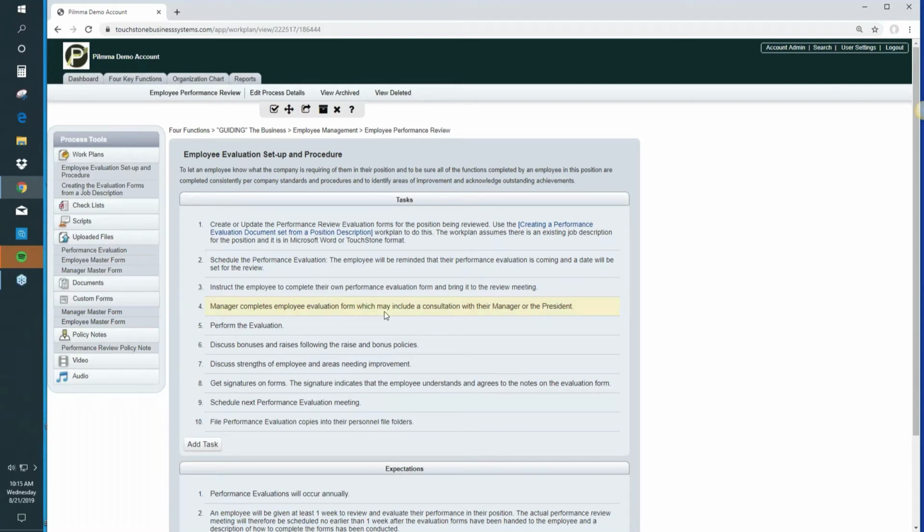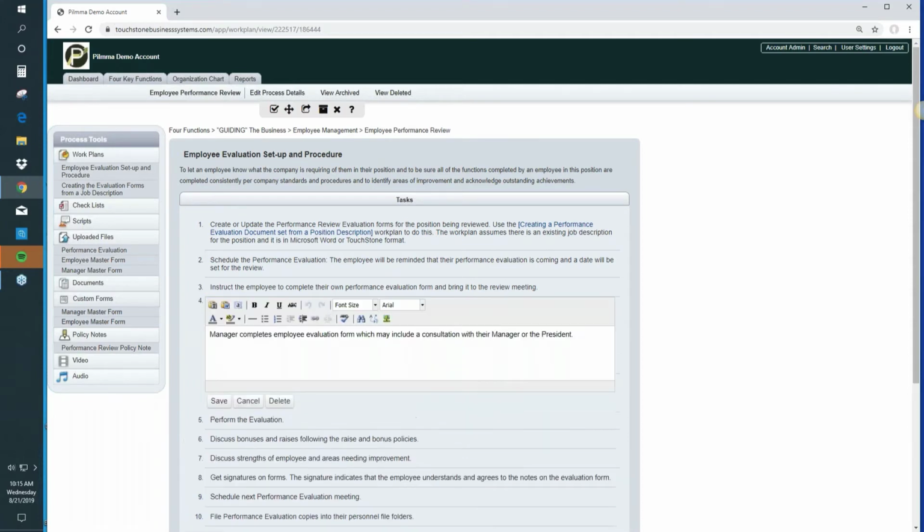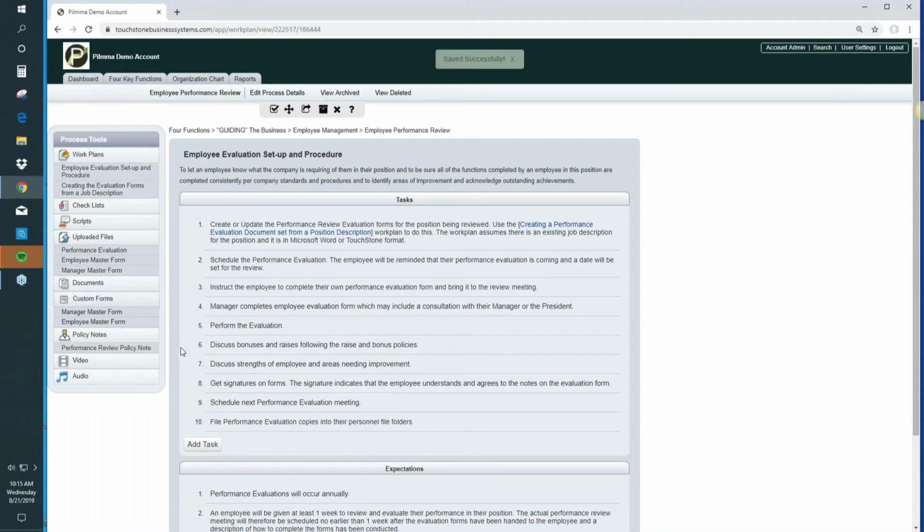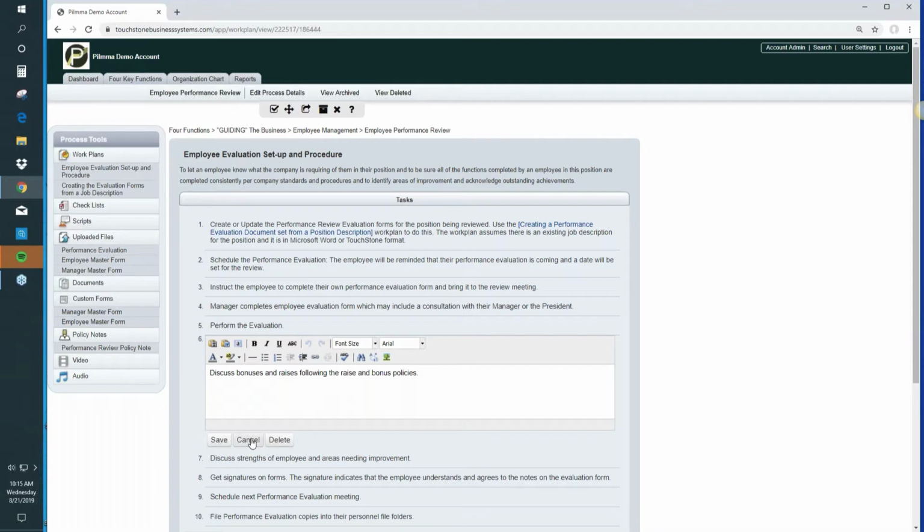So that's what 4 is about. The performance review is done, so you perform the evaluation. You discuss any bonuses and raises if that's part of it. If you don't want this to be part of it, or you don't want them to fill out their own performance evaluation form, you just click right here and then just delete this task or edit it. So all of these library processes, everything you're looking at, is all customizable. You just click and then edit it.